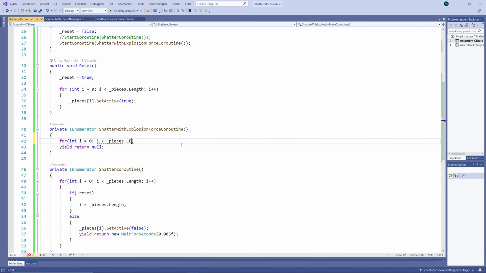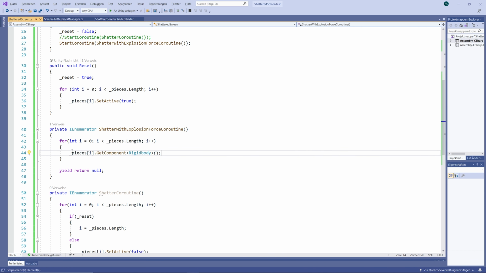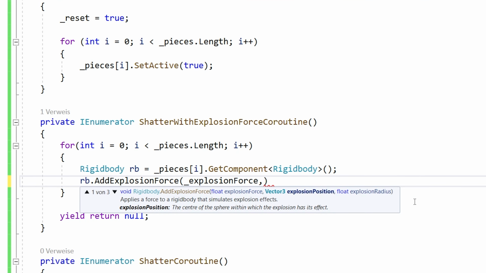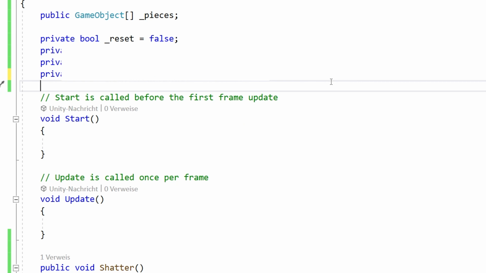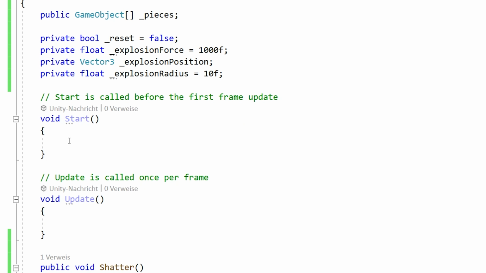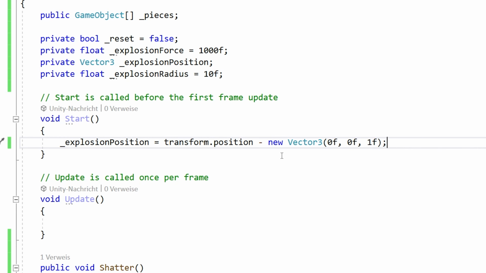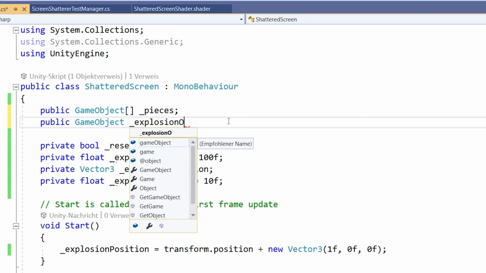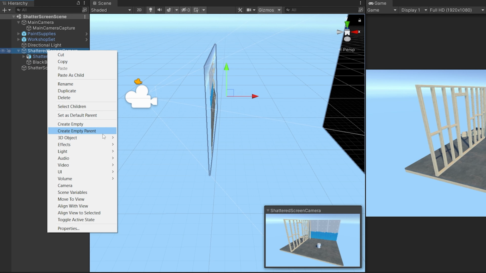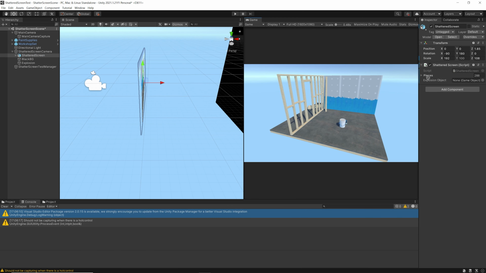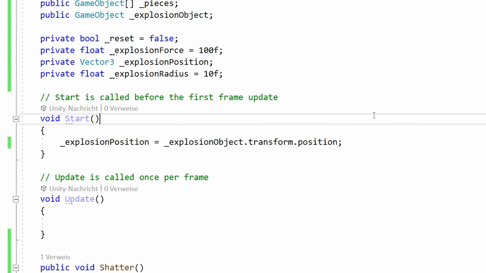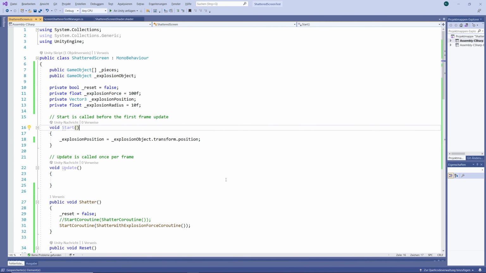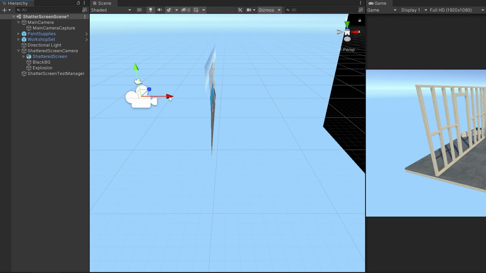Then, in our new coroutine, I get each rigid body from all the pieces and add an explosion force with the value of the force, the position, and the explosion radius, which are the variables that I've defined up here. For the explosion position, I first tried to manually define the position, but this is too inconvenient for testing and searching for the right position. So I thought it would be easier to just create an empty game object and take its position as the explosion position. With that, we can easily set our explosion to where we like by just moving our empty game object.